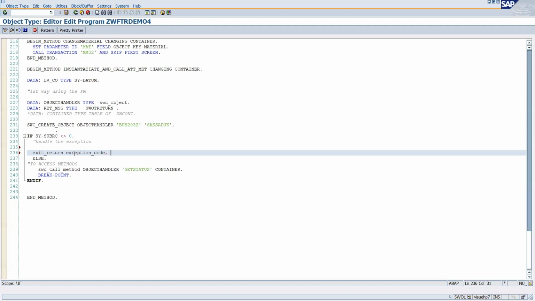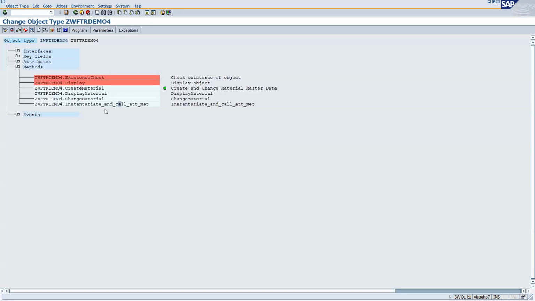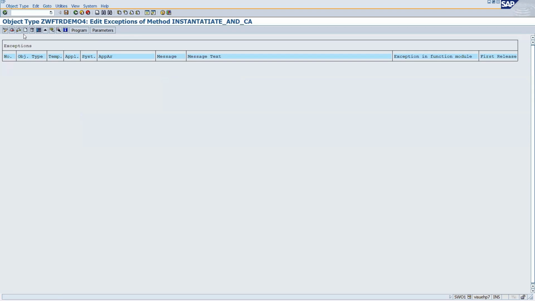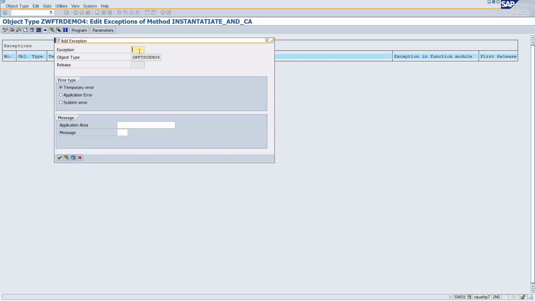This exception code we are going to determine. And another parameter, I will just be passing a space, something like that. It depends on what kind of message you want. So these are placeholders. Click on the save button and let's go back and we will create the exception. So click on this button, click on this exception parameter, click on this create button, and give this exception code over here.